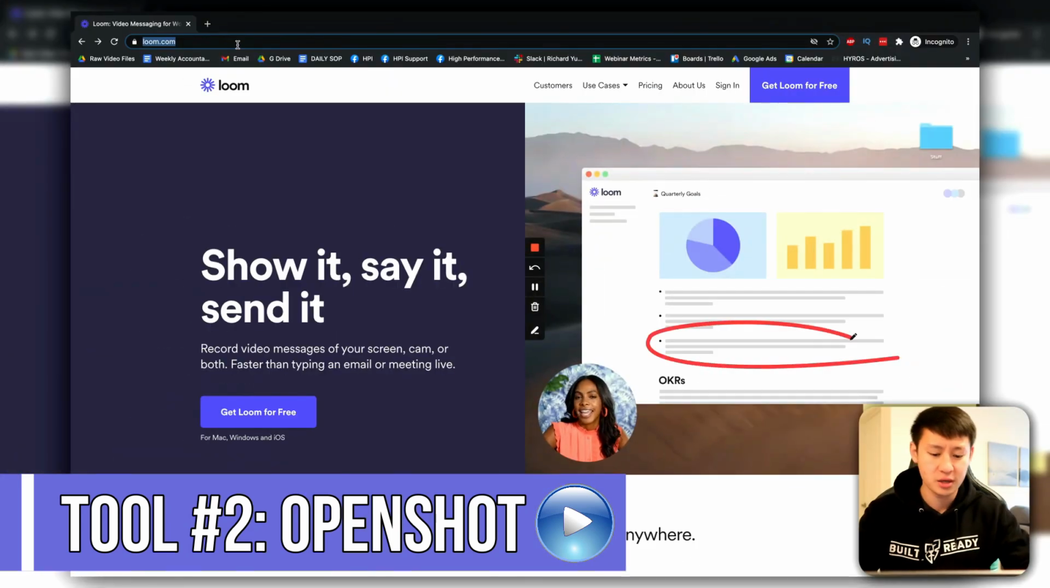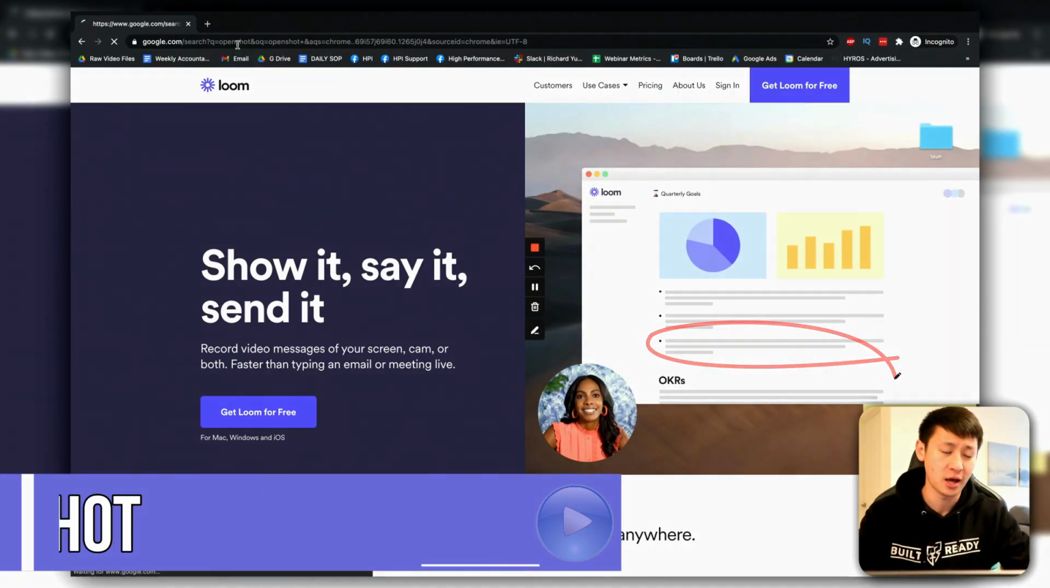And if you don't have access to either of those, it's really cool because there's actually free resources online as well. I actually want to show you one here. It's called OPENSHOT. And so we go back to the computer here, and I type in OPENSHOT online on Google.